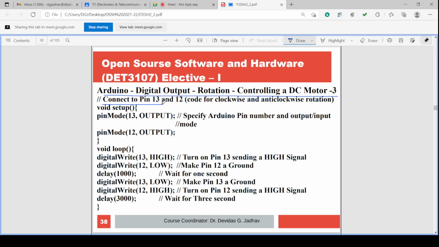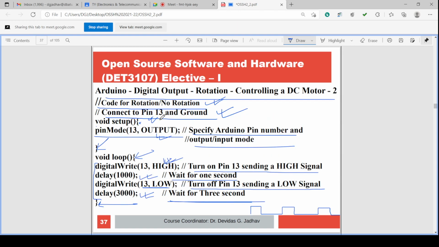In this program, there is Arduino digital output rotation controlling the DC motor. Pin numbers 13 and 12, two pins, are used. In the previous case, the ground and pin 13 were used. The motor is connected to pin 13 on one side, and the motor's other side is connected to ground. So only single direction rotation is possible in that case, because polarity change is not possible.